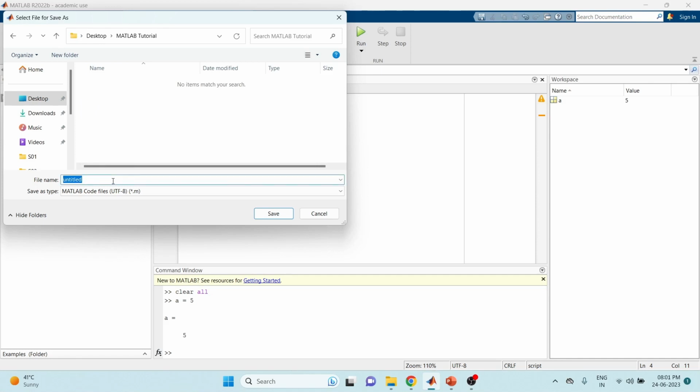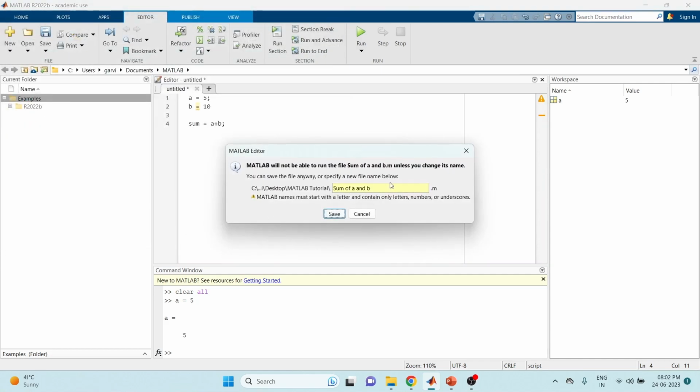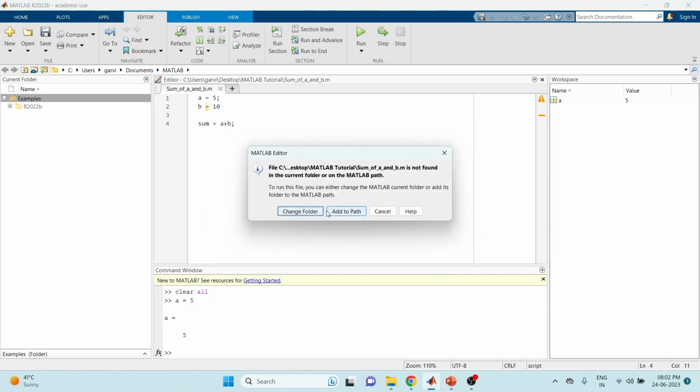And the file name, there are a few guidelines for saving the file name as well. So if I want to write "sum of A and B", this is not a correct name according to the MATLAB rules. So if I press save, it will give me an error. MATLAB will not be able to run the file sum A and B unless you change its name. The reason for that is there cannot be a gap between the words in the name of the script which you are assigning. So now if I click save, it will save.